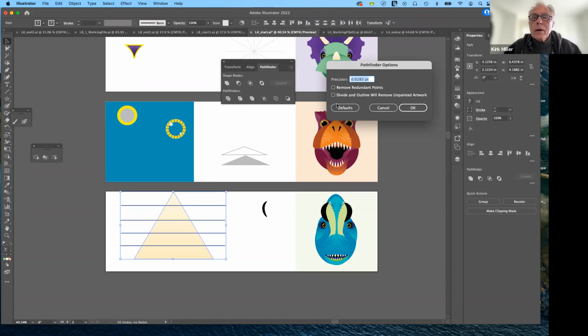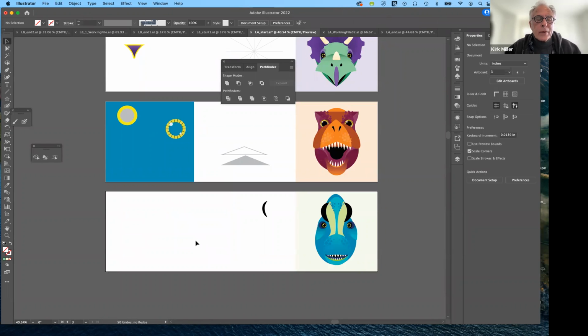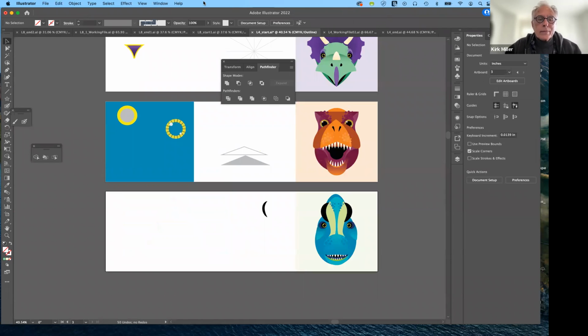Let's try this one. I'm going to cancel. And this should be, yeah, outline. When I click that, you'll see that it looks like nothing has happened. But if I hit Command Y and look at this, I can select each one of these shapes separately. Let's go back and use the fill bucket here. Let's hit Command Y again. Let me undo this again.